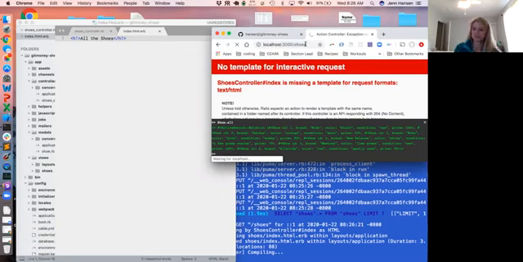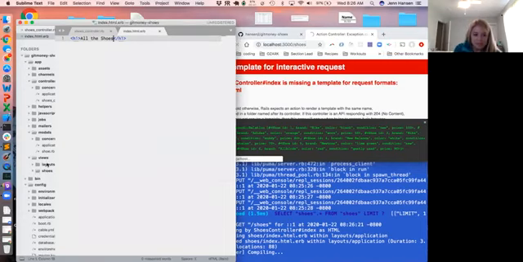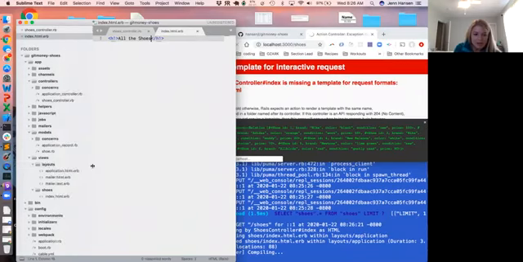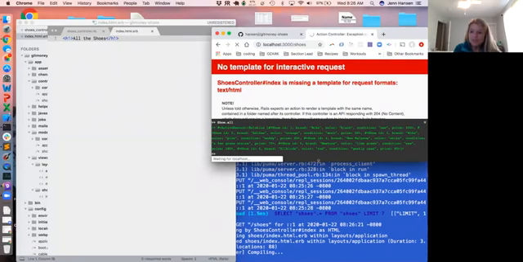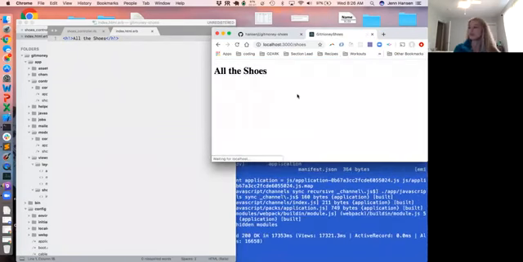So let's see if it will give us all the shoes. Why is it taking so long? Let me make sure I put that in the right spot. Yeah, that looks right. Really, why is this taking so long? Oh, there we go. Okay, cool. So that's what I would always check before you add anything else, just because it makes it a little bit easier to check where your error message is.